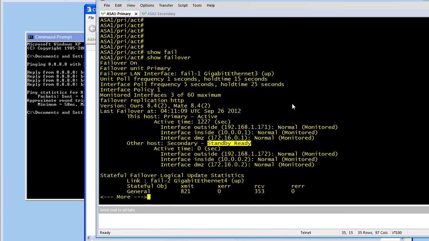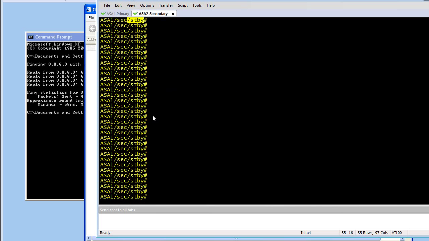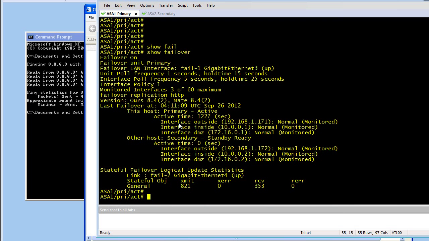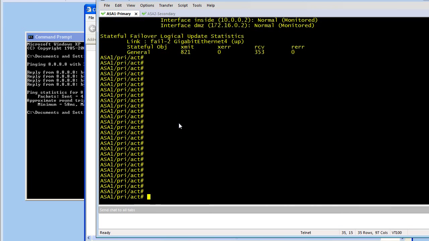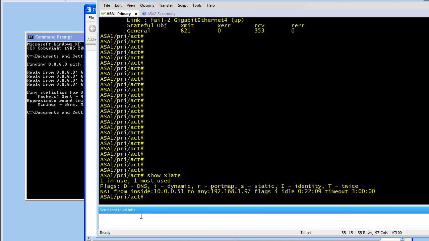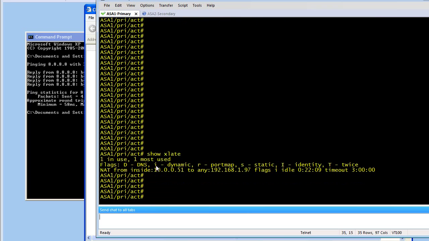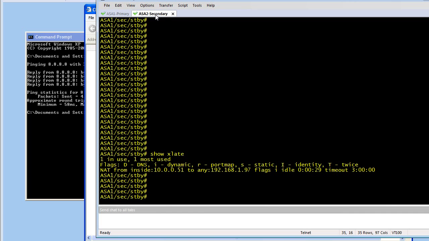We can go in the background, and on the active device right here, in fact, before we do that, I've got a few extra moments. I'm going to go ahead and show you a really awesome thing. Right now, we are synchronizing all the connections and translations between the two firewalls in case there's a failure. So if we do a show xlate, which is how you ask an ASA to show us the translations, this is on the first ASA, and this is the second ASA.